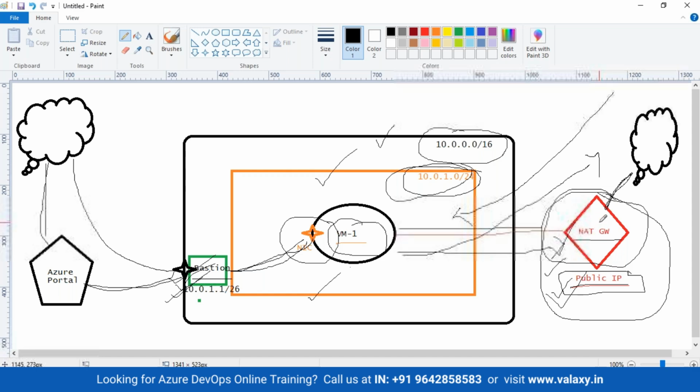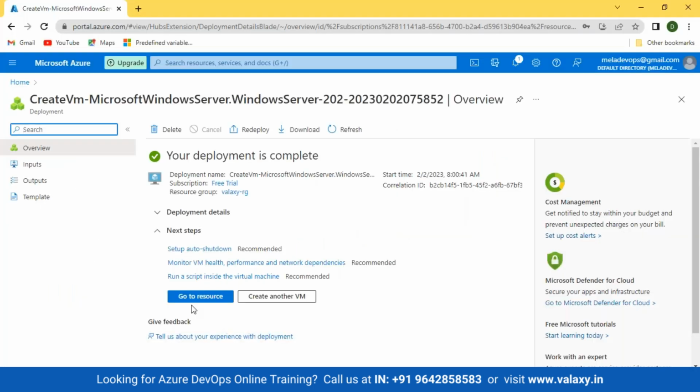This NAT is basically within this virtual network, guys. So don't get confused if I'm keeping it outside. There's no space over here, but this is actually part of your virtual network only. Remember this. I just kept it outside for demonstration, but your NAT will be somewhere over here, within the network. Okay, your VM is there.